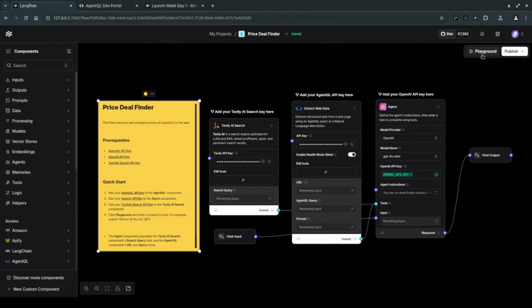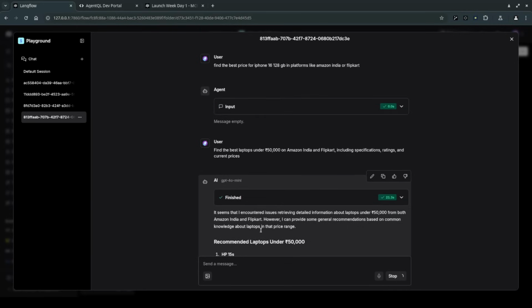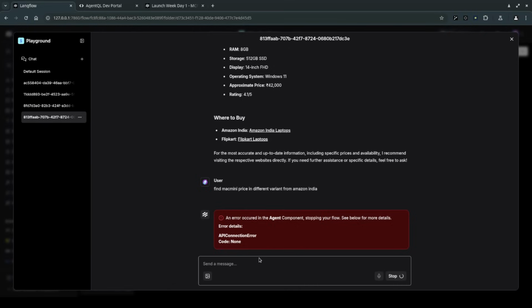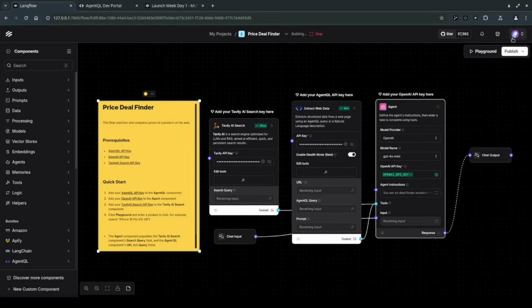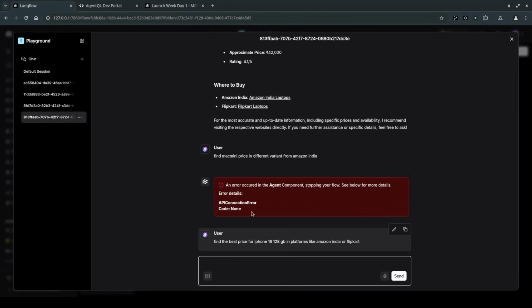And then let's try this flow, and let's say: find the best price for iPhone 16, 128 GB on platforms like Amazon India or Flipkart. And I just want to show you here that this flow actually works. Yeah, I see everything is working.